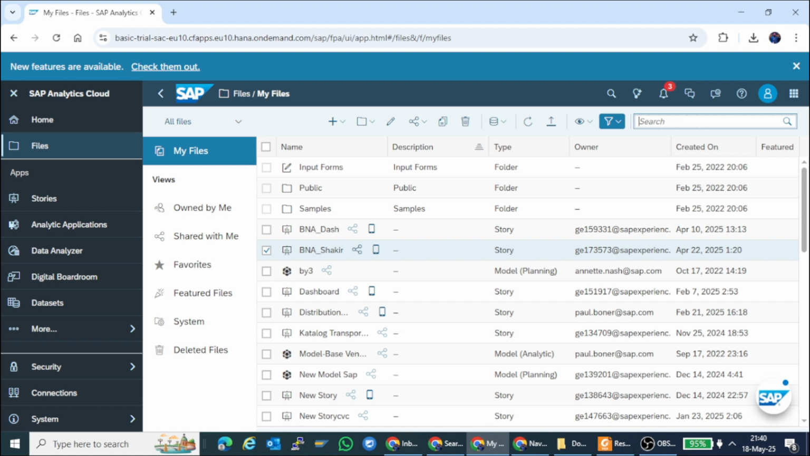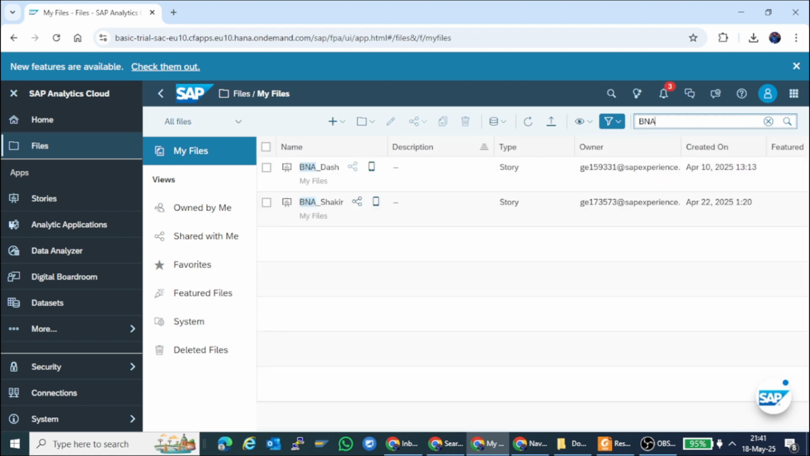So the next option is a search field where we can find anything by using any keyword. Either it is a story or a model, the names which have this keyword will be shown automatically. Like I type BNA, the stories which have BNA in the name will be shown automatically as shown on the screen. So the next option after the search is the apps section.